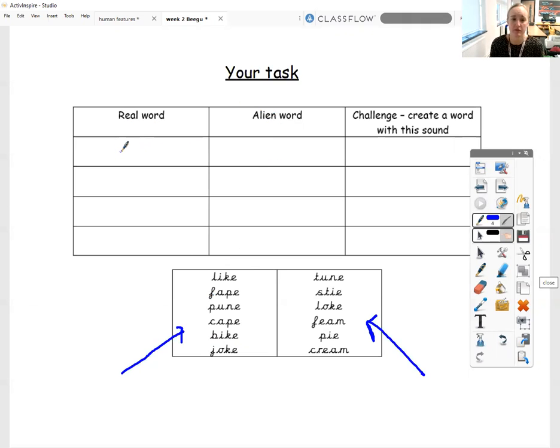Once you've popped it in the correct box, cross it off your list so you know that you can't use it again. And then match it up to the opposing word. So if you found a real word, match it up to an alien word that has the same sound. So do this part first. Then I want you to see if you can try my challenge. So make up your own alien word with the sound that we have been looking at in the two previous words, okay? So this sound needs to be in the alien word, but it also needs to be in your challenge word as well.